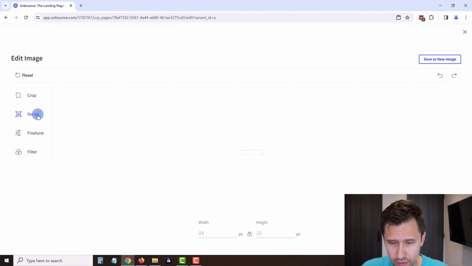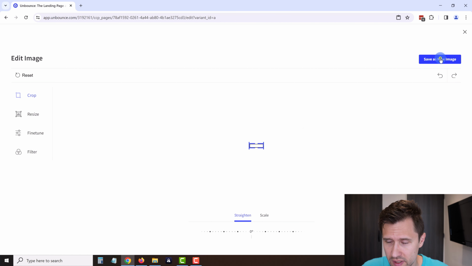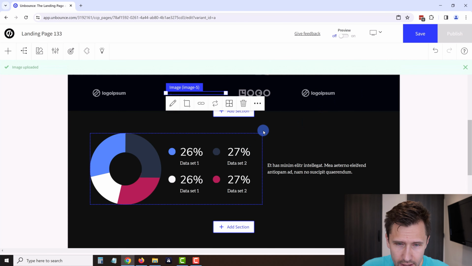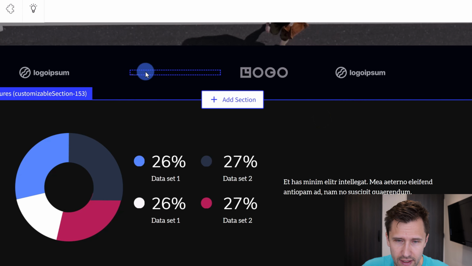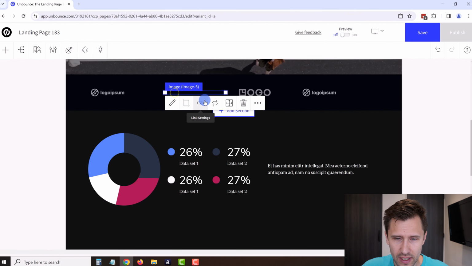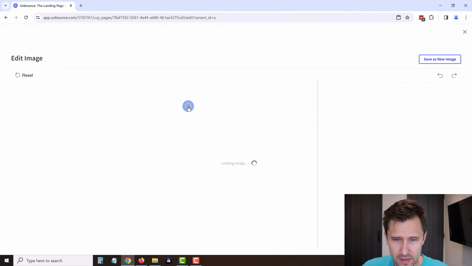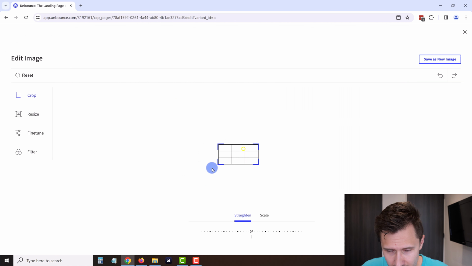So you can resize it if you wish, you can crop it, you can fine tune it, filter it. The text is white, that's why you don't really see it. But if we make it smaller here, for example, we can save as a new image. And then as you can see here now, we've cut it. For optimal results, obviously you want something that you can see, right? So if you use crop settings, make sure that the text and whatever it is you're cropping, you can actually see it, right? Because in this case, it's kind of hard to see.